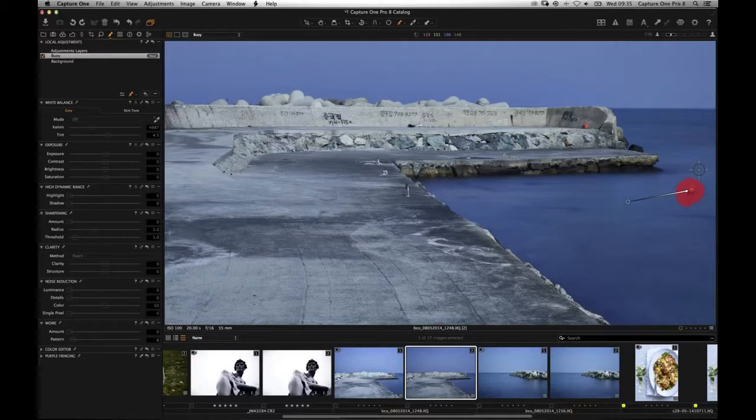If the mask is too big, then you can choose erase mask over here, or simply press E on the keyboard, and then you can take away parts of the mask that you didn't want to have, for example. So that's all there is to it. It's really, really simple to use.